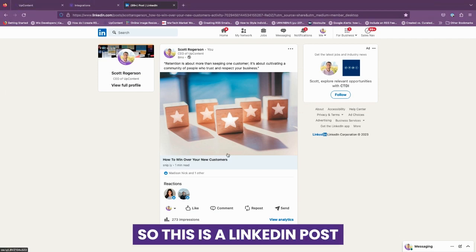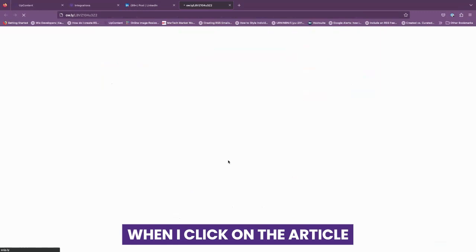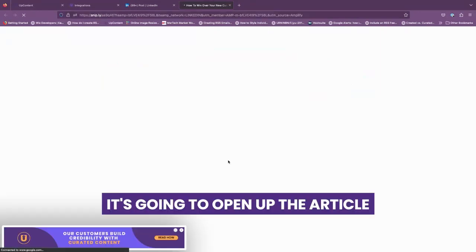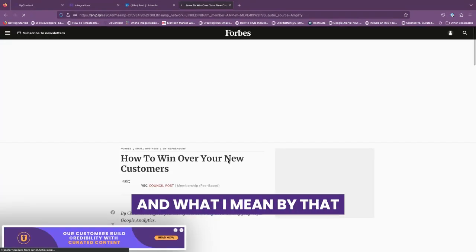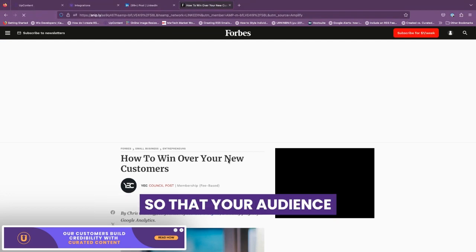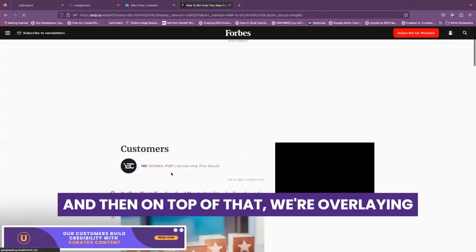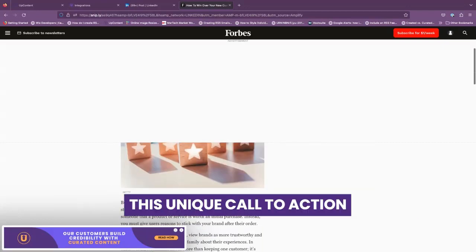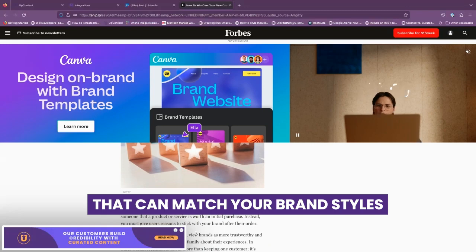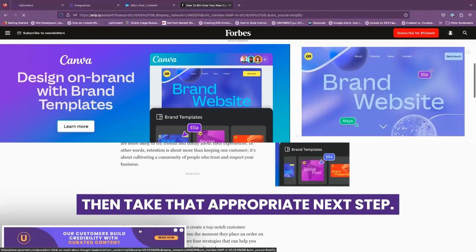Here's a quick example. So this is a LinkedIn post that I made through UpContent. When I click on the article to read it, it's going to open up the article in its native habitat. And what I mean by that is that we're going to take you to the Forbes article in this case so that your audience is getting an authentic feeling for what the article looks like. And then on top of that, we're overlaying this unique call to action that can match your brand styles to a T and also invites them to then take that appropriate next step.